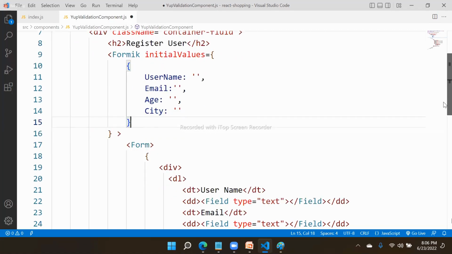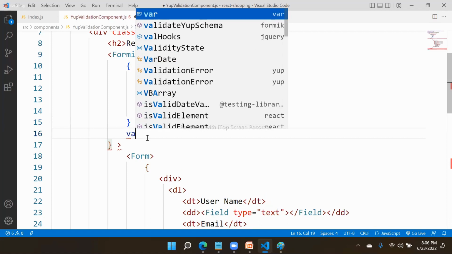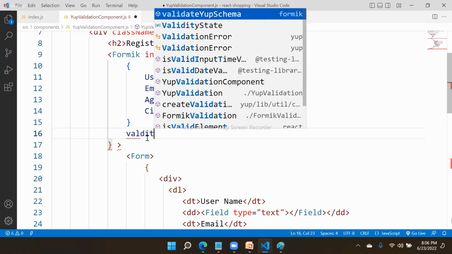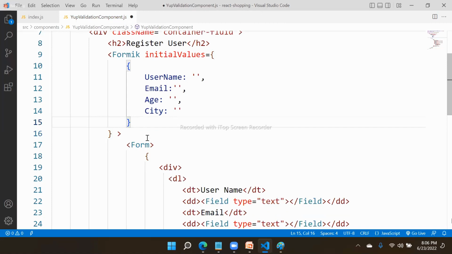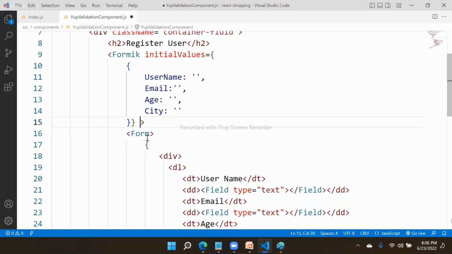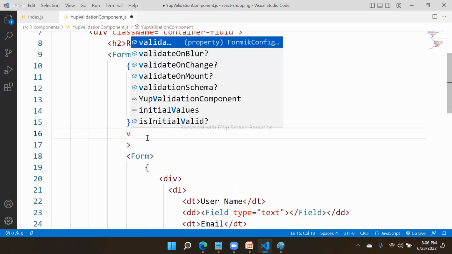That means now you have to add one more attribute, just like how you are using an HTML element, right? Another attribute I have to write. What is another attribute? Validation schema. Here this is finished. Let me end it here. This is related to initial values. Okay. Next we have validation schema.